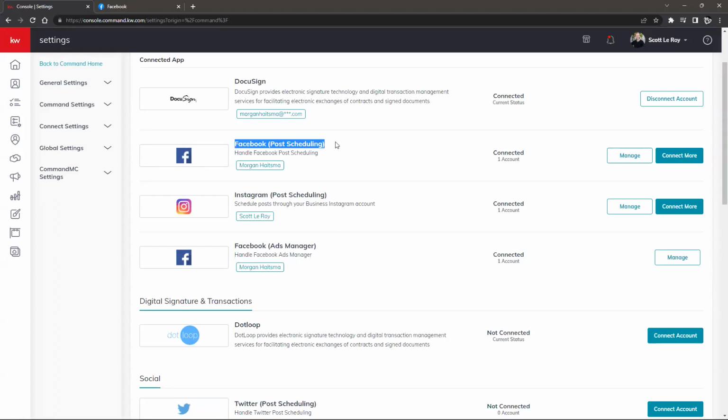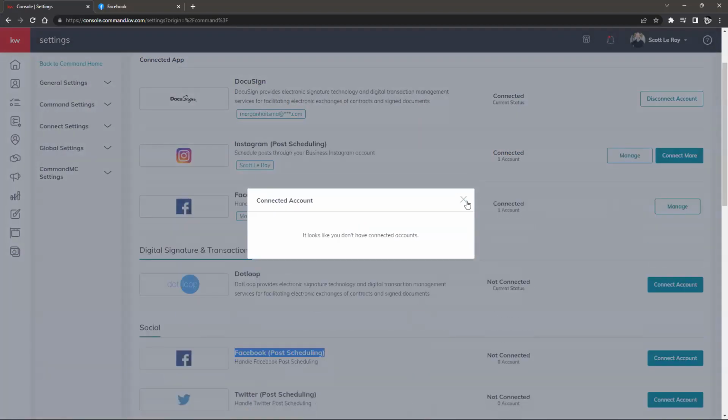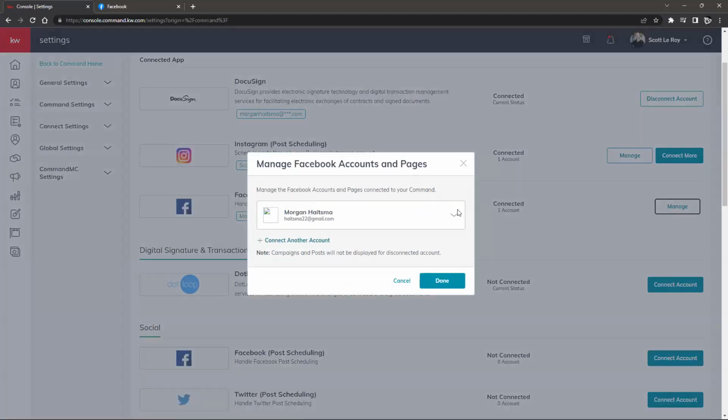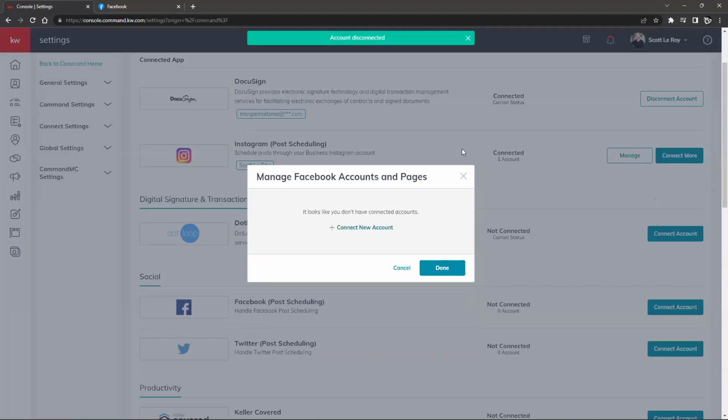Again, when we go ahead and connect both of these, chances are it may ask you for a Facebook business page. Now, the way that this is set up is just a tad confusing, but hopefully after today, we might clear the air here a little bit. I'm going to disconnect my Facebook post scheduling as well as my Facebook ads manager, so we can start from scratch here. I'm going to hit manage right here. I'm going to hit disconnect account.